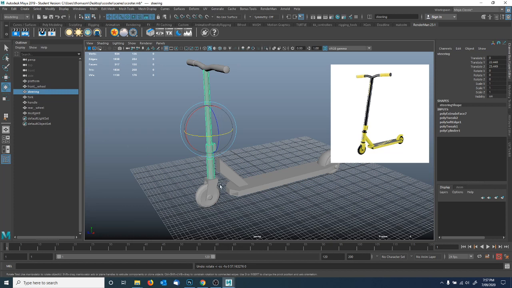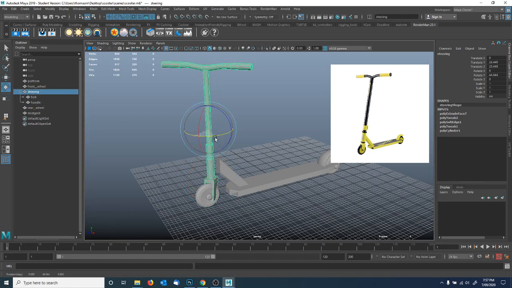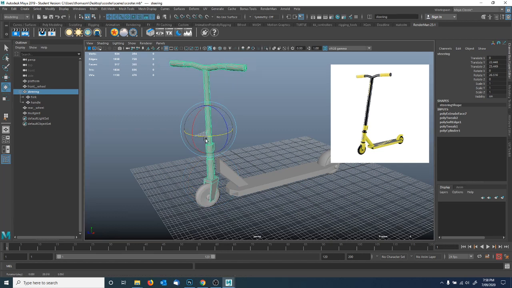So that means this little fork down here gets parented to the steering. So this is middle mouse dragging. Handle, middle mouse click, and then drag onto the steering column and then let go. So fork and handle are now part of the steering column. So if I select the steering column, I don't select all of these things, see, the fork and the handle are not selected. It's just the steering column that is selected. But because the others are children of the steering column, they move along with it. So if I now move the steering column, they all move together. This is a parenting hierarchy.